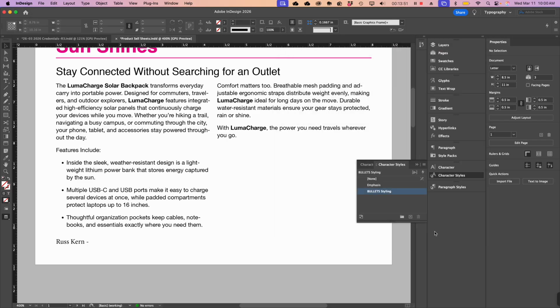And just say OK. So I've applied this character style to the bullets to change the format of that. I can do the same thing if I want to create a drop cap. Maybe I want a scripted drop cap on my first paragraph. I can create a first paragraph style, do a drop cap. There's a drop cap section, and I can apply it in the same way. But that's another quick and easy use for character styles.